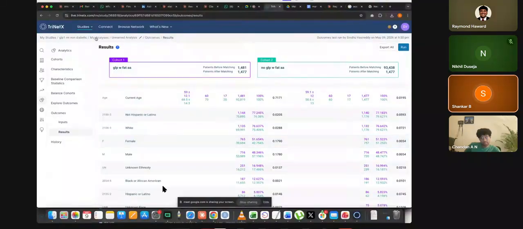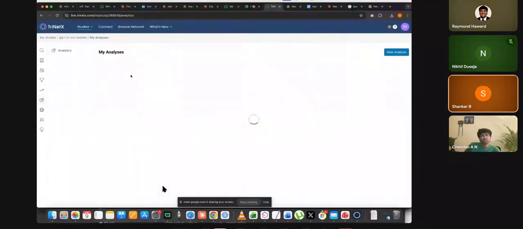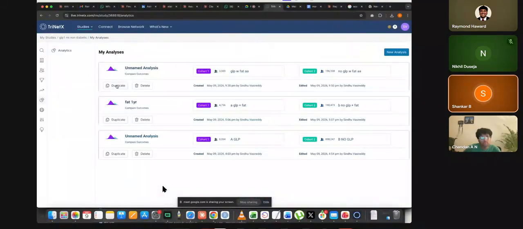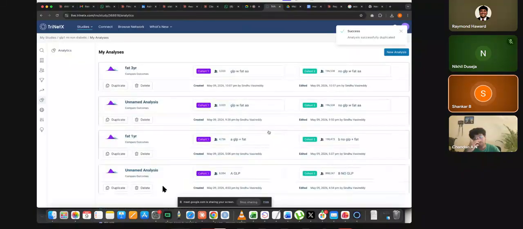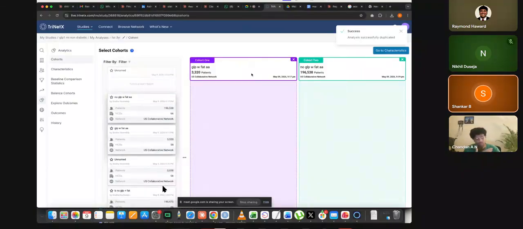Okay. So if you want to duplicate your analysis, you need to tap on this My Analysis and just tap on this duplicate. Just put this as Fat 3 or something, whatever change you want to do in that cohort. So you will get a duplicate one, and everything will be there. If you want to change any of this cohort, you can change from here too. But the propensity score match and outcomes, all those will be saved, so it will save a lot of your time.